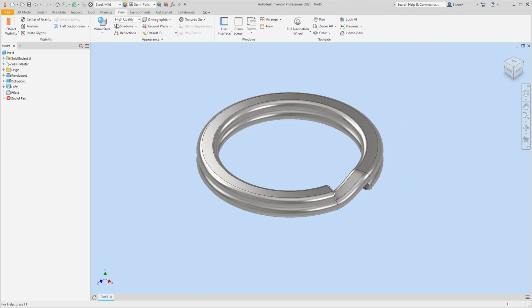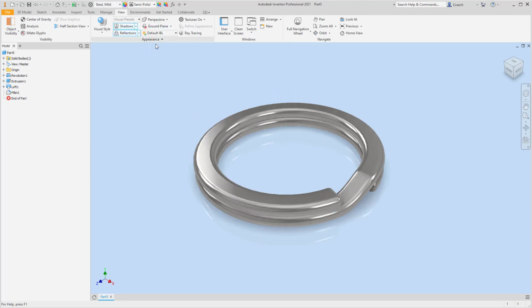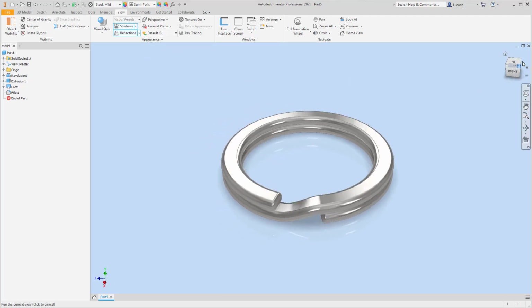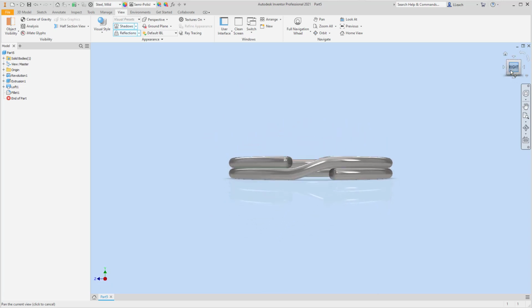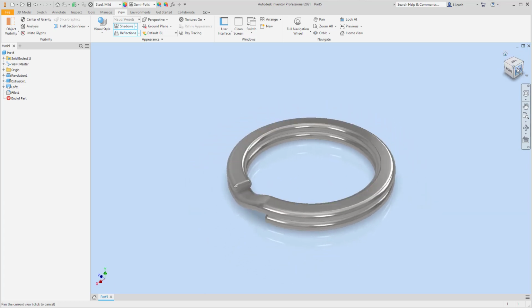I'm going to go to view, realistic, shadows, reflection. We can make this a perspective. I kind of like the way the lighting is right there already. So if you look at it from the side, there's our keychain, or key ring. I keep calling it a keychain. Stop it. It's a key ring.